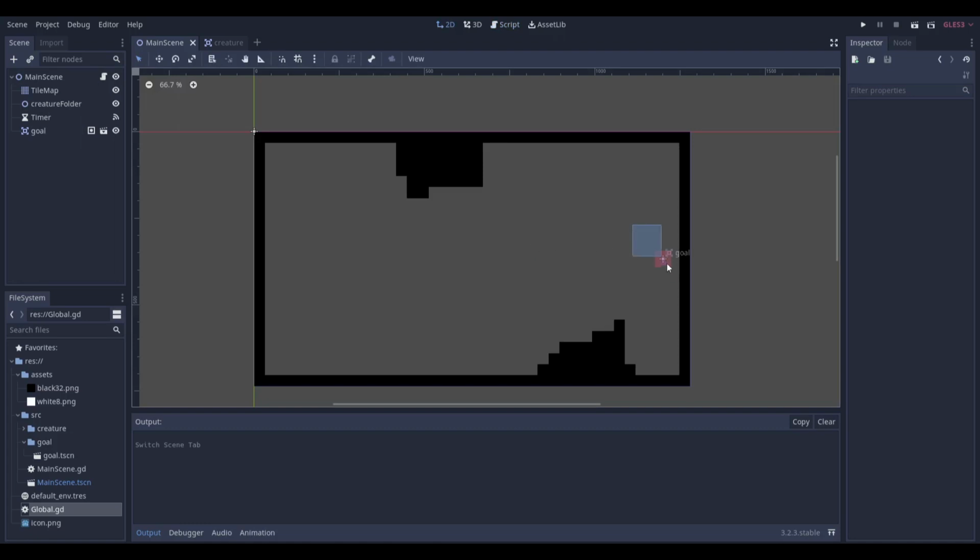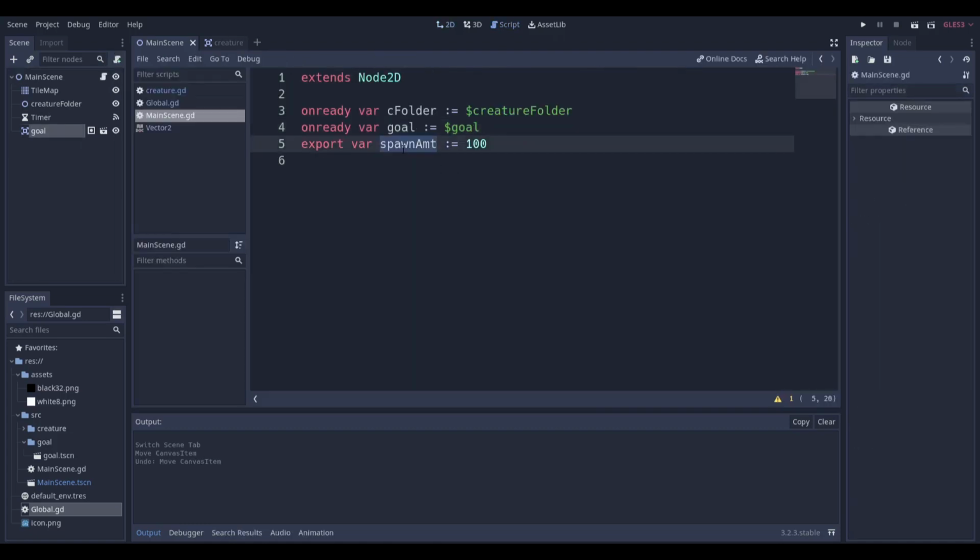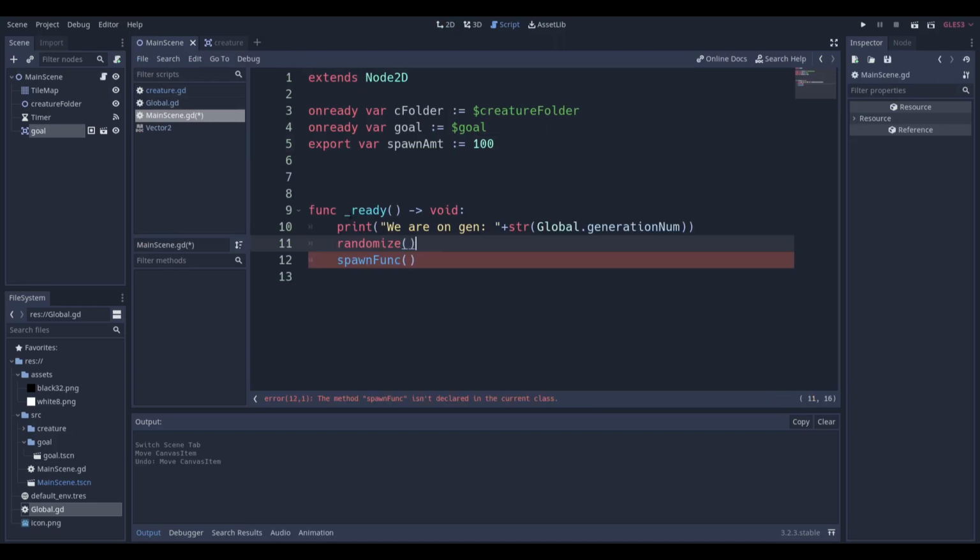This is the goal. This is all it is. And then we have our spawn amount, which is how many creatures we're going to spawn. In the ready function, all we're going to say is print the generation we are on: we are on gen global.generation number. Then we call the randomize function, and then we call the spawn function. We haven't made the spawn function, so let's do that.